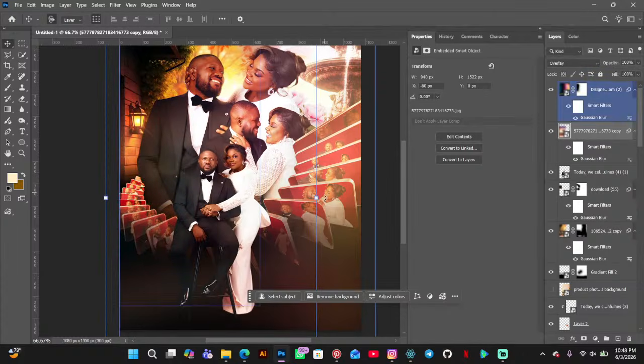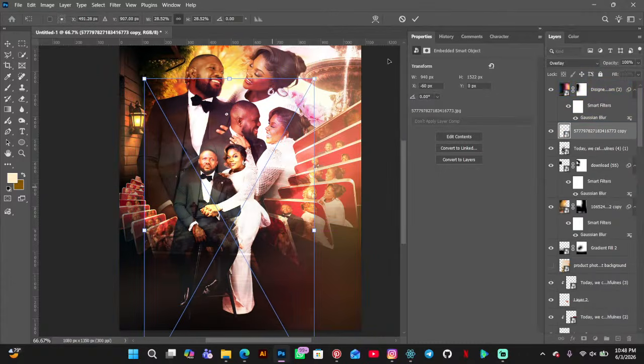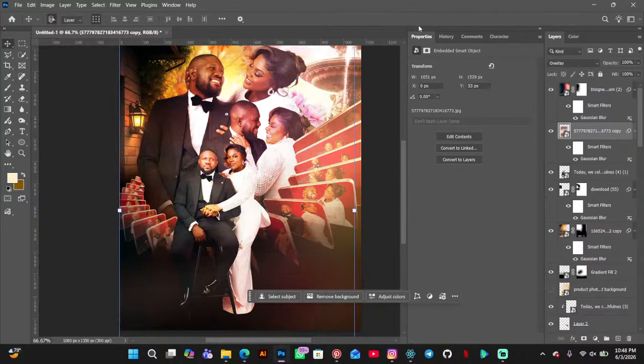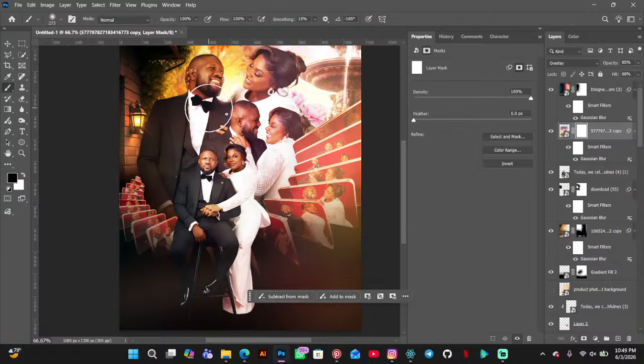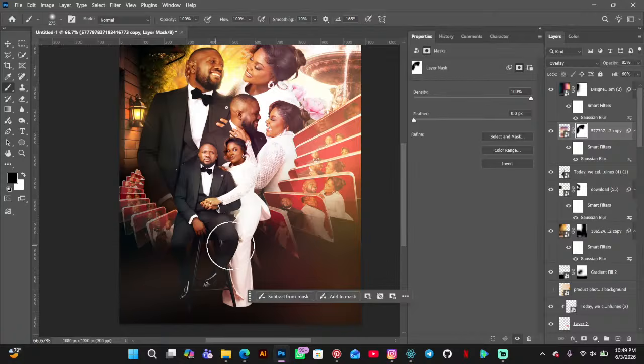Where's the brightest part of this image? I think this area. Yeah, so I'm just going to blend some areas that I don't want. I just want it to be on the middle picture. So I'm just going to add a layer mask there and blend these areas too. Yeah, I think this is okay.